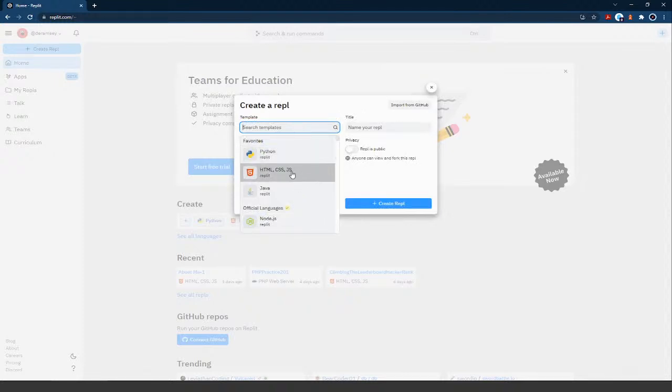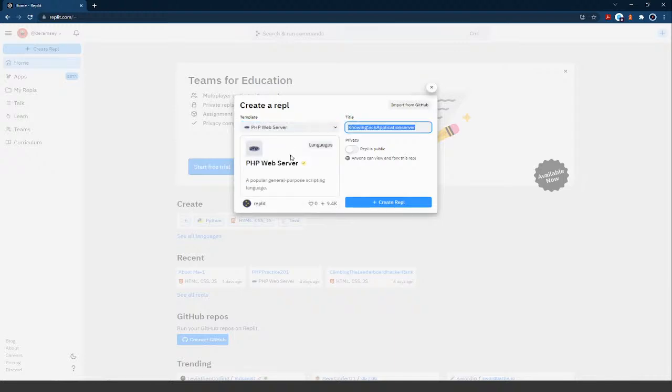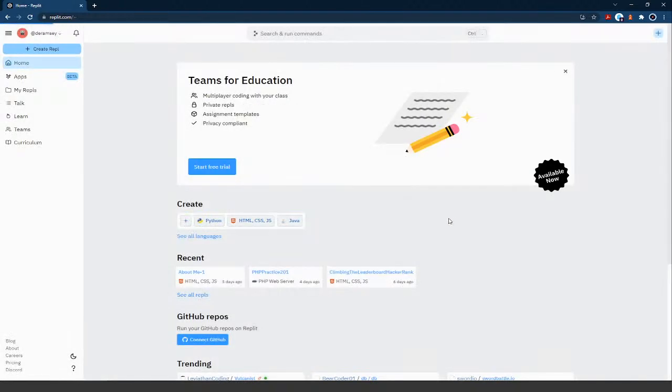And this time, instead of an HTML, CSS, JavaScript Replit, I'm going to search for PHP. And when I search for PHP, we see I get two options: PHP Web Server and PHP CLI. CLI is command line interface. Remember that when we're programming for practicality, we want to see things that actually work on a website. So we don't want the CLI here. We want the web server. So we're going to select the PHP web server, name it, and click Create REPL.